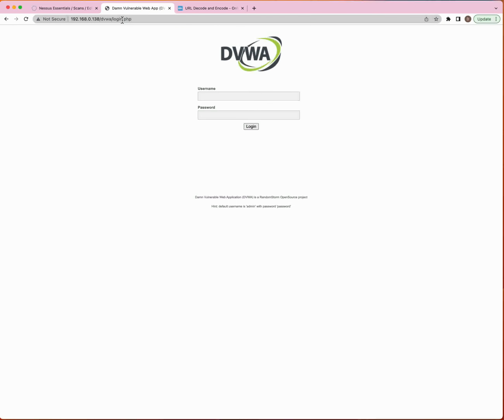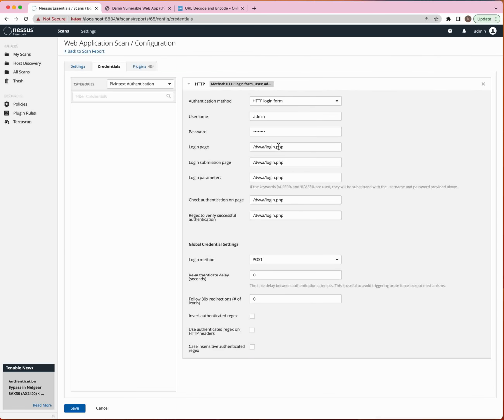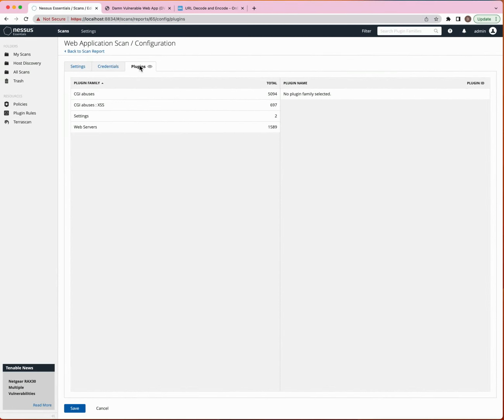And here you can see the IP address and the folder and the login PHP. Now, if you go back here, I added those URLs here for the login submission, login parameters. Now, we know the username and the password is password for this particular server. Other configuration, I kept as is.